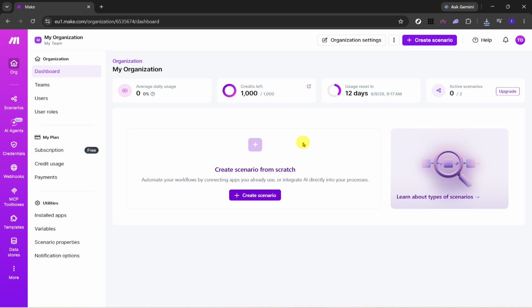To begin, open Make and go to your main dashboard. This is where you can manage your existing automations and create new ones. If you're new to the platform, just take a moment to get familiar with the layout, because most of your setup work will start from here.